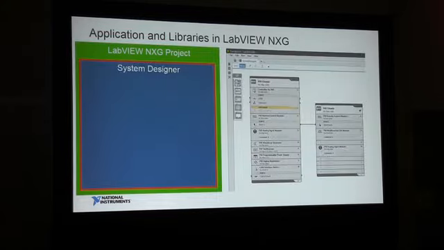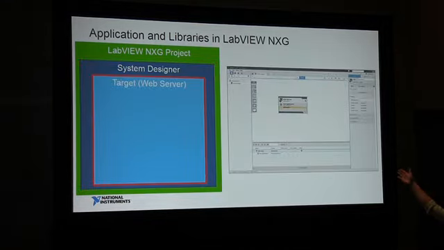The next thing is System Designer. System Designer is a really amazing tool for not only documenting, but actually showing the live hardware and devices that are connected to your system. It also has this really important quality of determining the compile target for your application. So in our case, the compile target is going to be a web server because we're building a WebVI. So here we have the target web server. You can see we have the system diagram stack there.